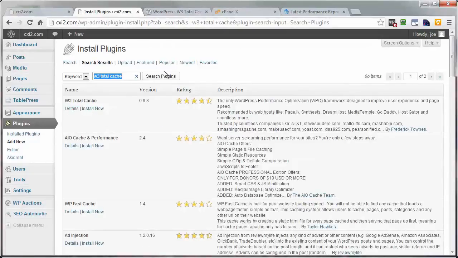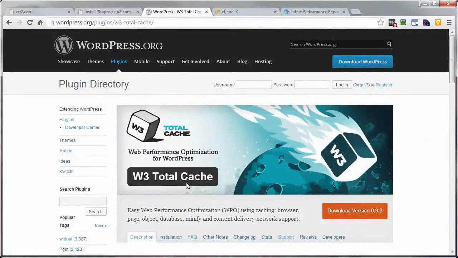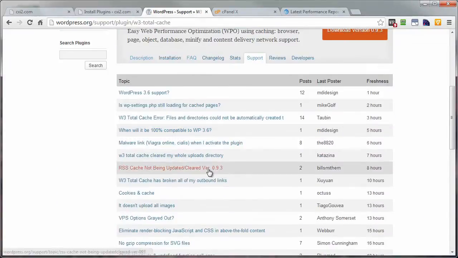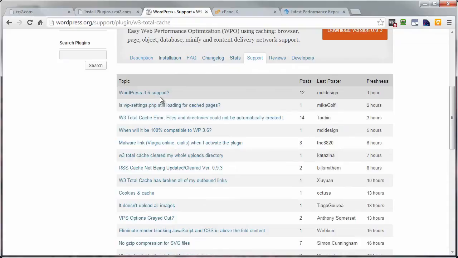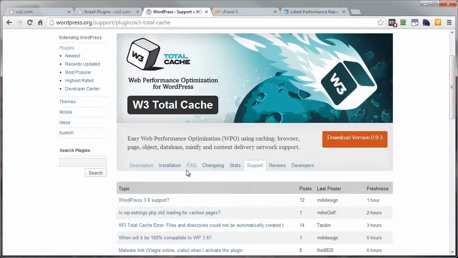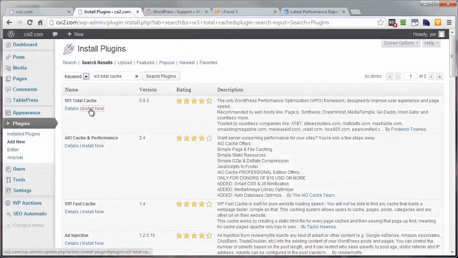And by the way, if through the process of your installation and configuring you run into roadblocks, right here on the WordPress.org site under Plugins, W3 Total Cache, you can come on down here and there's tons of information under the FAQ, other notes, change log, stats, and right here under Support, you might even find that somebody else has the same question that you have. So just come on in here, spend some time, check these out if you find the need to. Hopefully this video will cover all your questions. But let's go ahead and install.